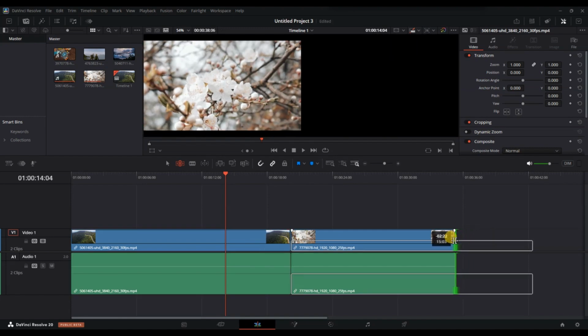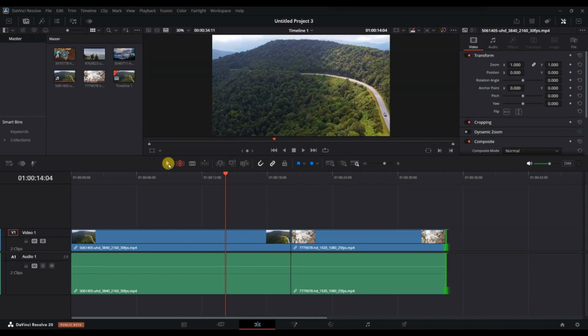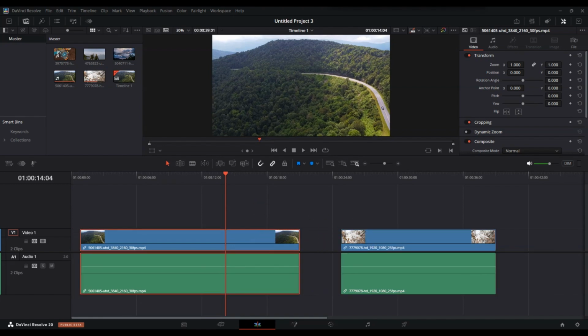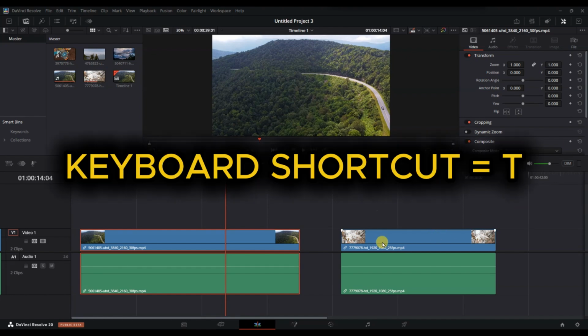Next, if you want to disable clip trimming, simply click the selection tool or press A and your tool will switch back to the normal selection mode. This means you won't be able to trim clips by dragging edges anymore. Instead, you will move or select clips as usual. Another way to toggle clip trimming quickly is by using the keyboard shortcut T.